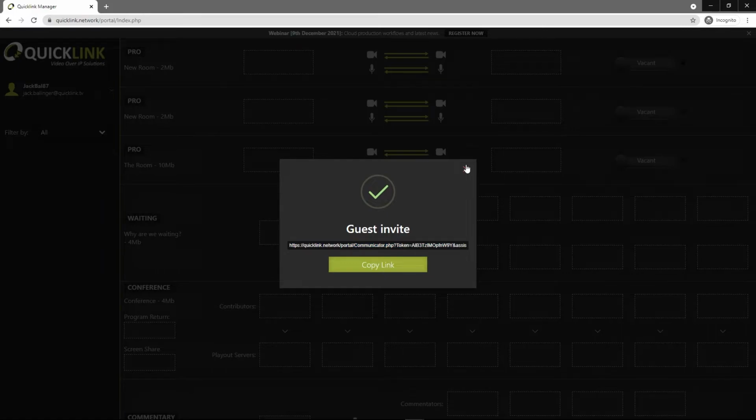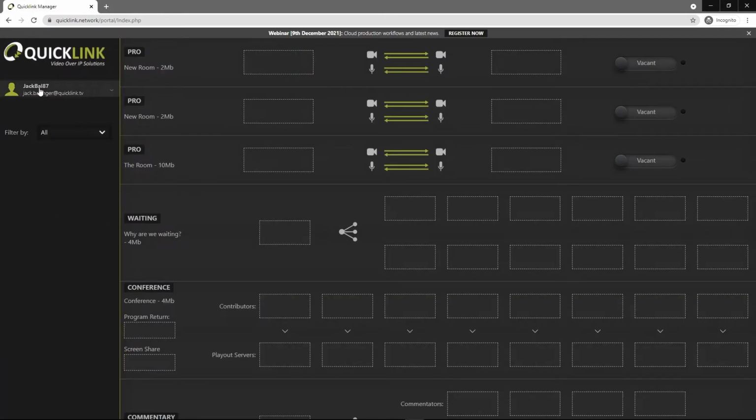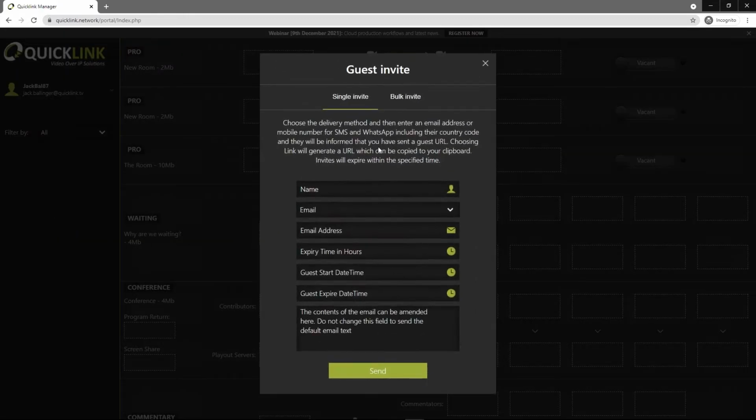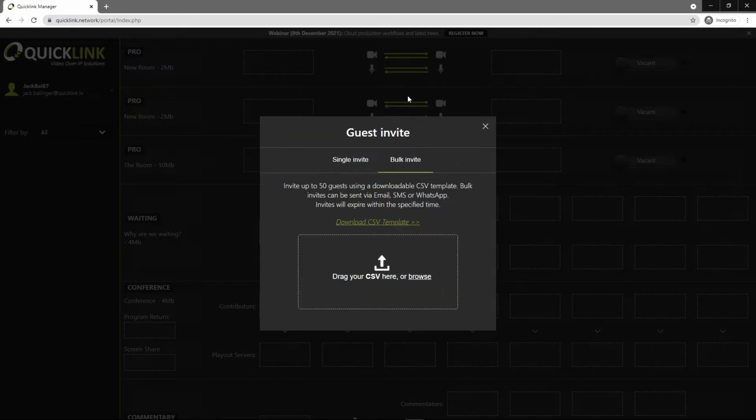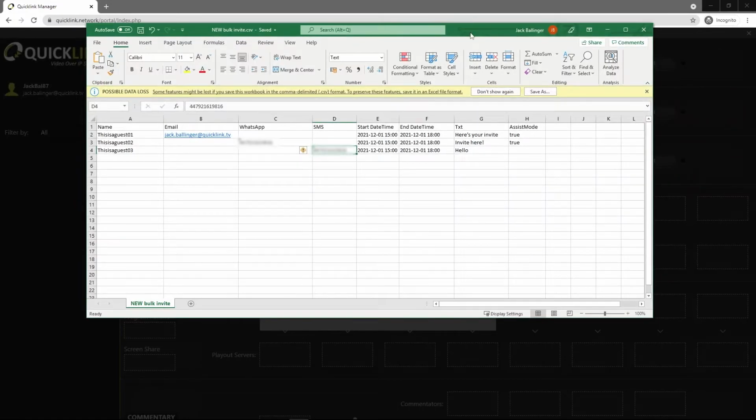Now, the other way to invite guests is to do a bulk invite. So we will open up the guest invite window the same way, clicking on our account name, coming to invite guest, and here we are in the guest invite window. So instead of single invite, we're just going to click bulk invite. So this will prompt you to download a CSV template file. I've already got one here, so I'm just going to show you an example that I have prepared.